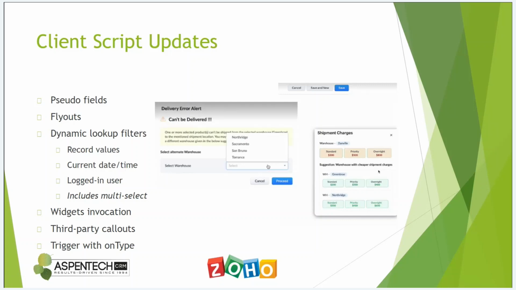You could use the logged in user as a filter. Maybe you want to pull in records that this user also owns and you want to associate with the current record. You could use logged in user as a dynamic lookup filter. And this also applies to multi-select lookup fields too, so that's kind of nice.